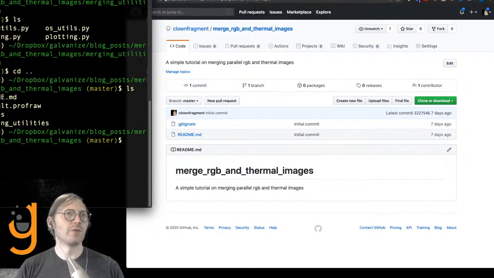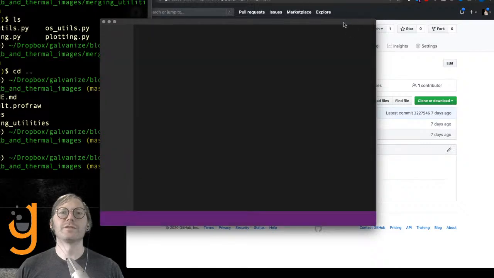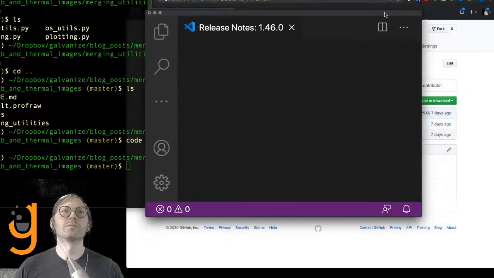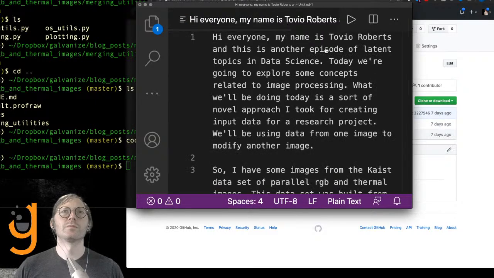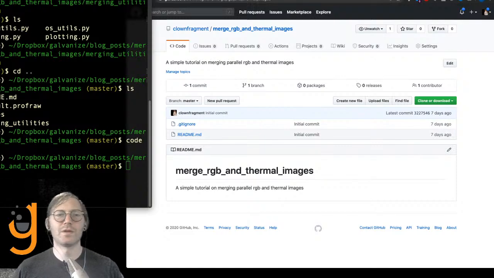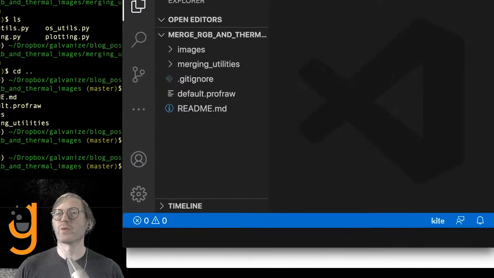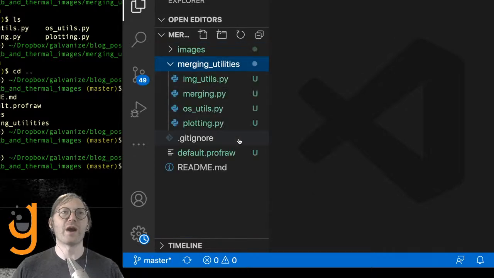In this base right here, I'm going to run VS Code. Wait for that to spin up. Okay. My little intro script came up. And this is the actual place where we're going to be working. Okay. So notice in here, I've got 4 files: image utils, merging.py, OS utils, and plotting.py.